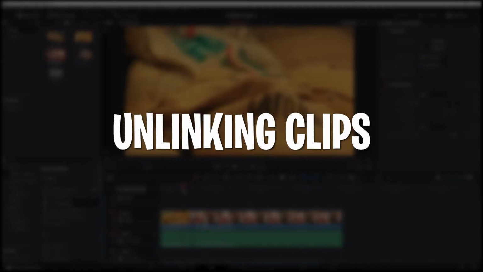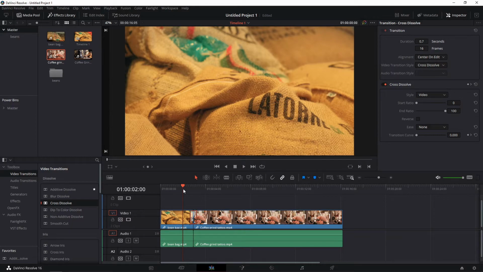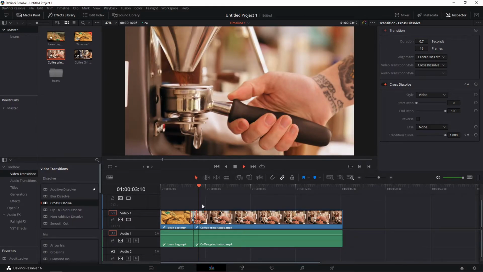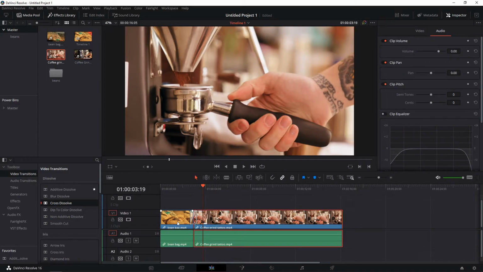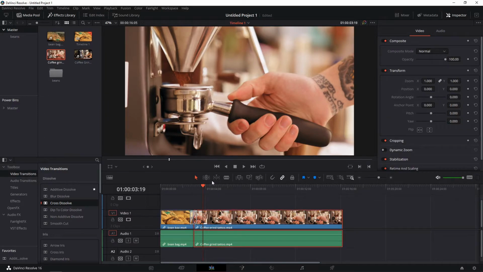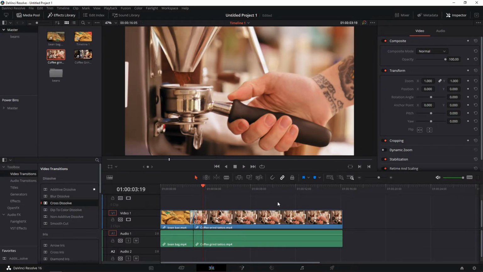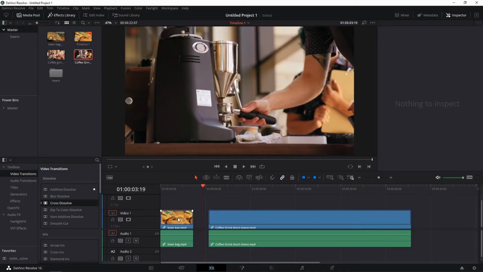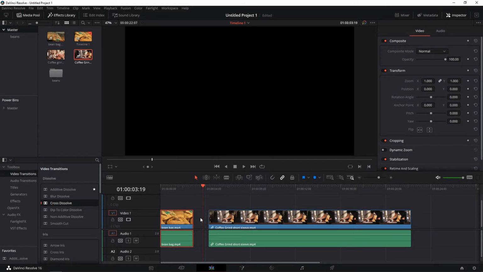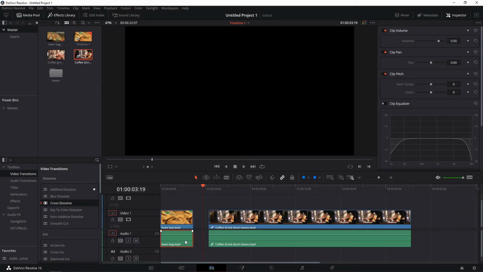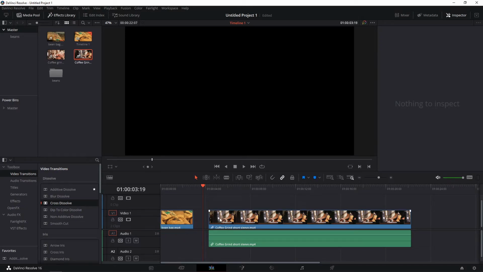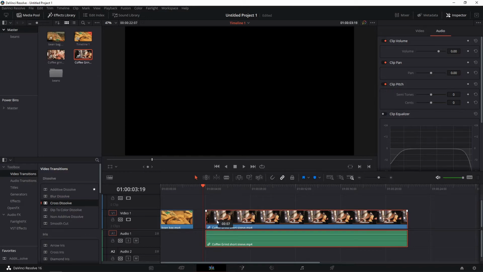Unlinking clips. Sometimes the recorded clip has audio you don't want to use. For example, if you have a voiceover and music for tutorial videos like the one you're watching right now. But selecting the clip also selects the audio, so if you press backspace, it will delete both. No worries, just right-click the clip and deselect Link Clips.